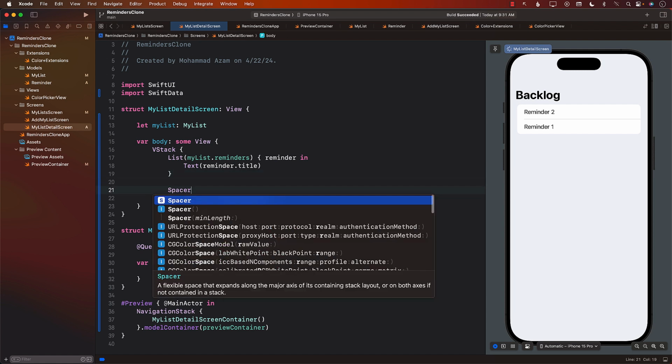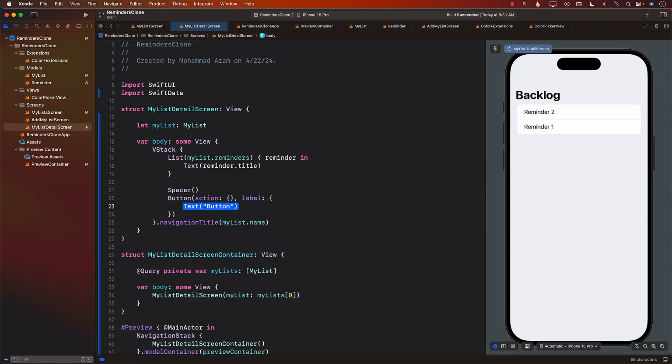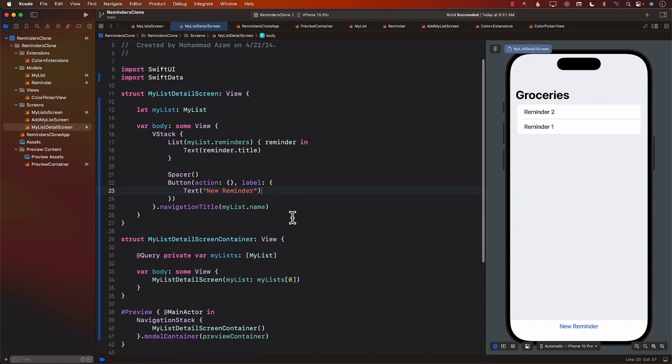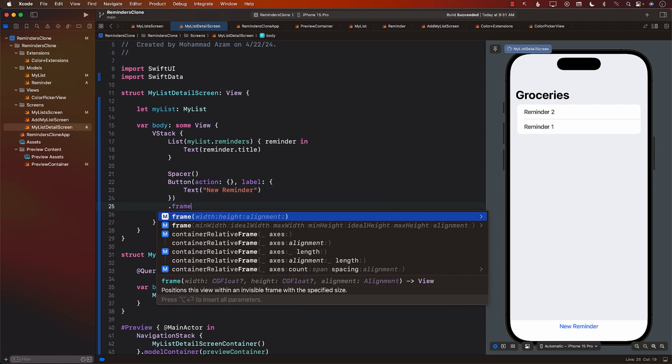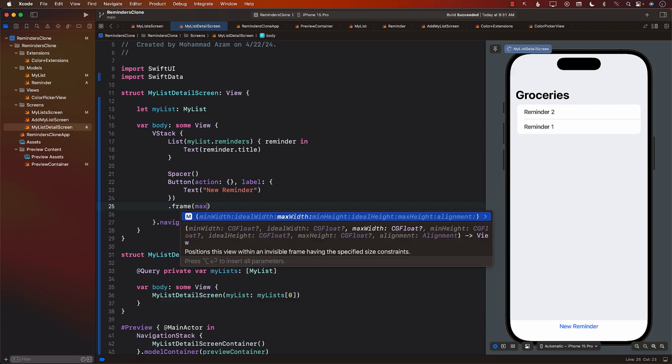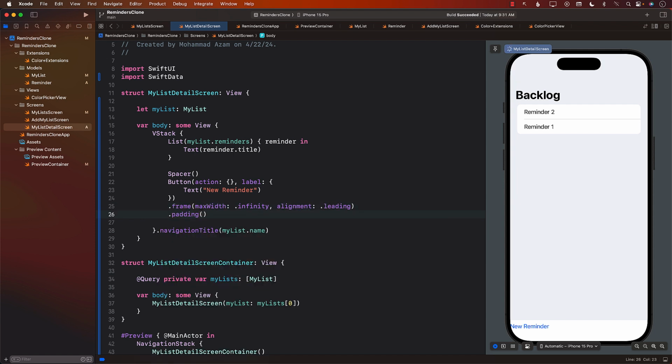I'm going to put a spacer and then put a button. Now in the button, I'm going to say new reminder. All right. So you can see at the bottom, we have the button. And if I want to change the button, meaning maybe move the button, I can do it in many different ways. I can just put a maximum width of infinity, and then I can give some sort of alignment leading. I will probably also add a little bit of padding to it. Okay, that looks pretty decent.